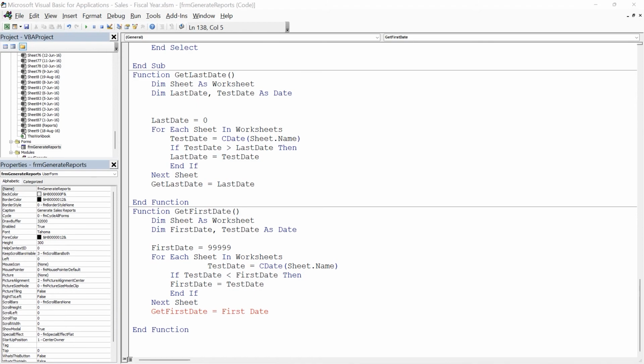And then GetFirstDate is similar, right, where we have our declarations, and then it starts with first date equals 99.99, or actually 5 nines. And for each sheet, it's going to convert the sheet name date to a date. And if the test date is less than the first date, then the first date equals the test date. And then it ends that if block with end if, goes to the next sheet, repeats the process until there are no more sheets.